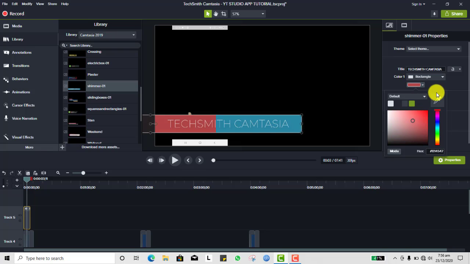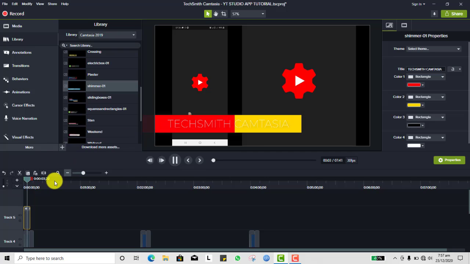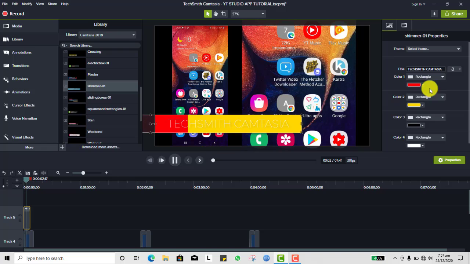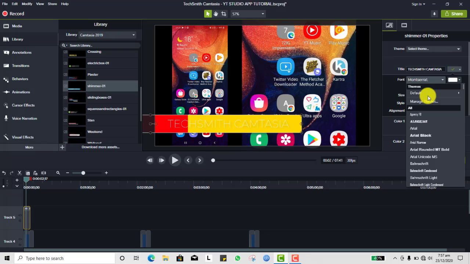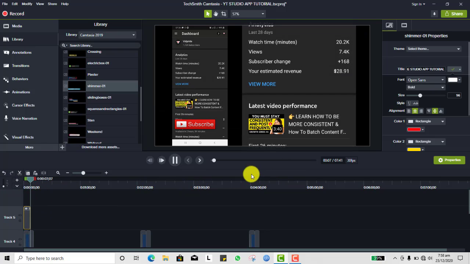Let me make this red, bright red, it's yellow here. Let me make this black and then leave this as white. Let's see how it plays. Okay, for now let's just use this for demonstration purposes. The text is Open Sans, I could just scroll down to Open Sans Bold. So I could just go, YouTube Studio app tutorial. Okay, so let's see how that goes. Perfect. So that works well and looks beautiful.